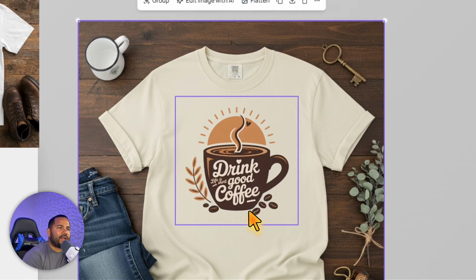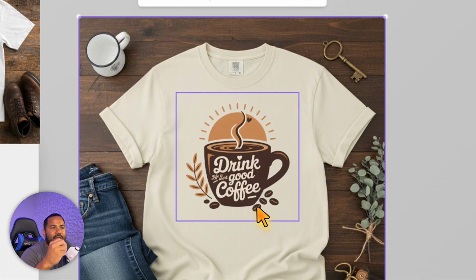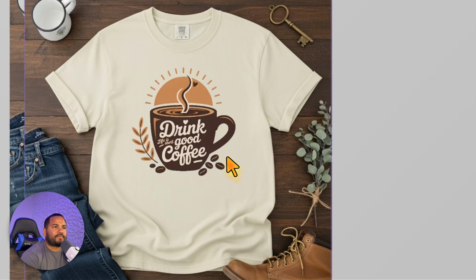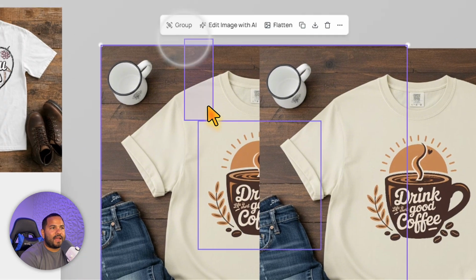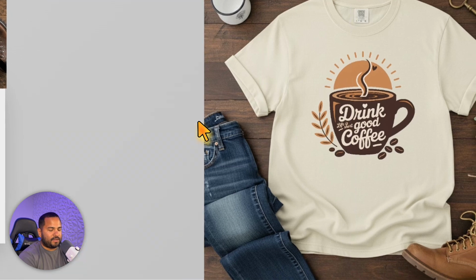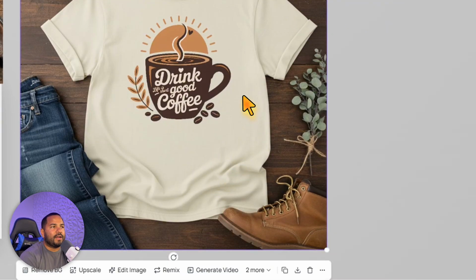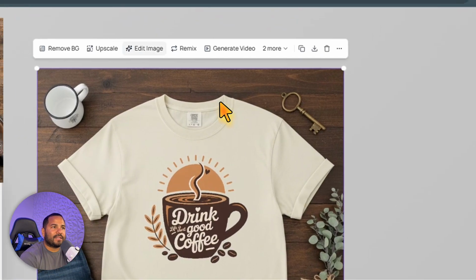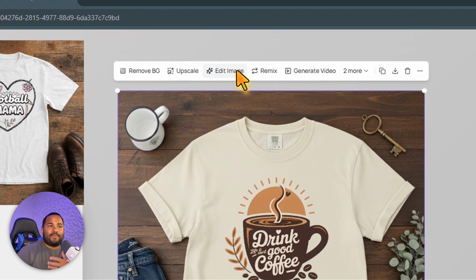So once again, I'm gonna highlight both the mock-up and the design, and I'm gonna flatten it. So now we have the flat design. I don't need these other two assets, so I'm gonna delete those. And now that I have my design here, we're gonna keep editing it with AI.